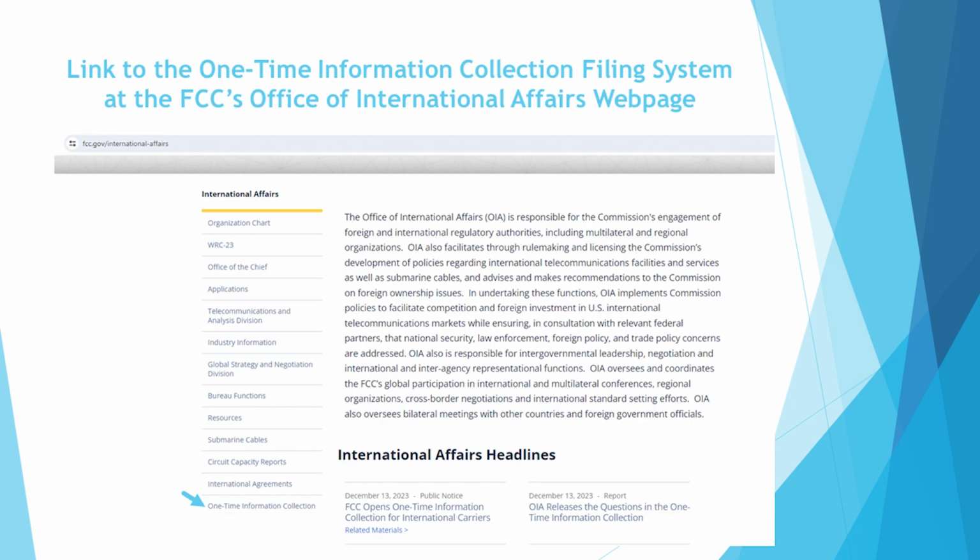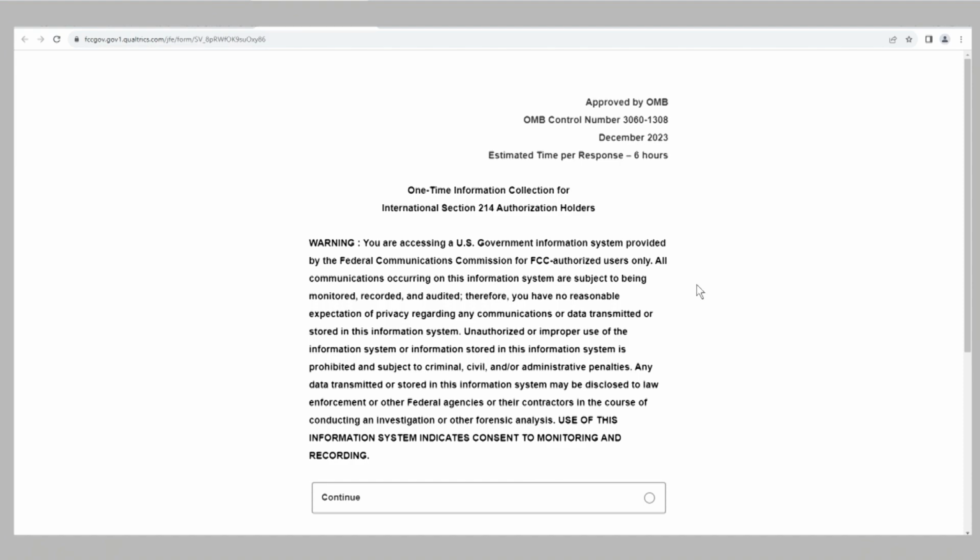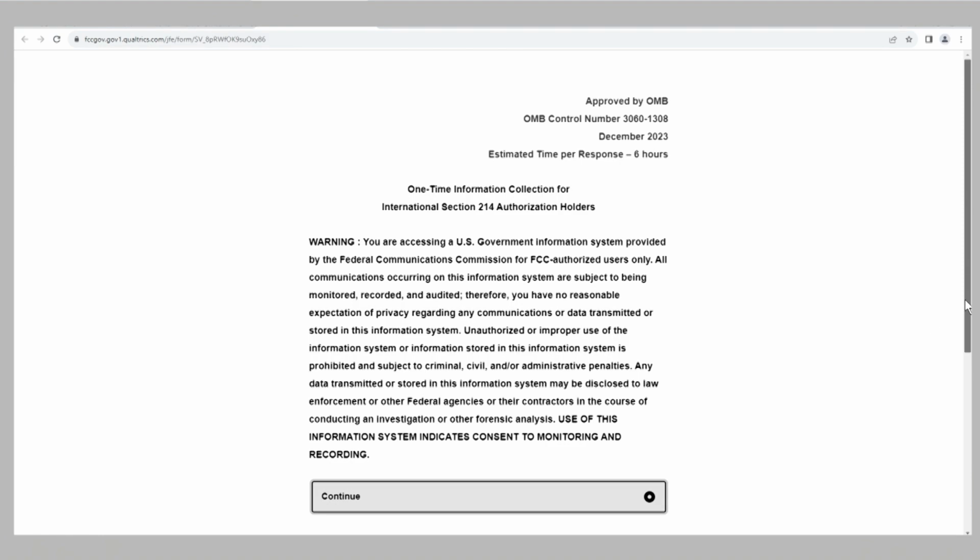Click on the link to the one-time information collection filing system on the webpage of the FCC's Office of International Affairs. Each authorization holder must log into the online filing system with its username and password for the FCC user registration system. Read the language on this page. Click the Continue radio button.